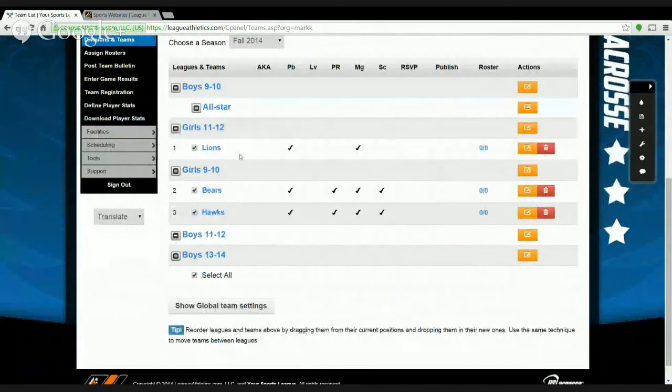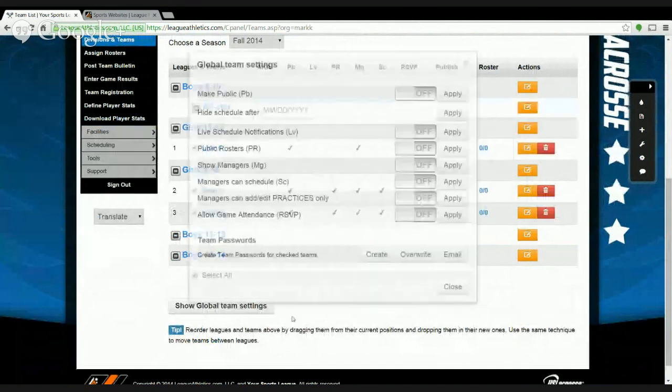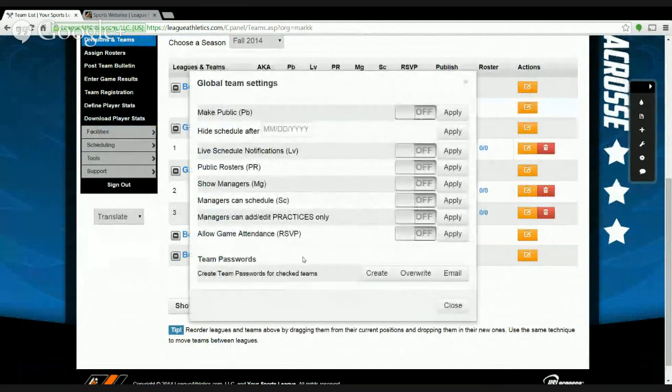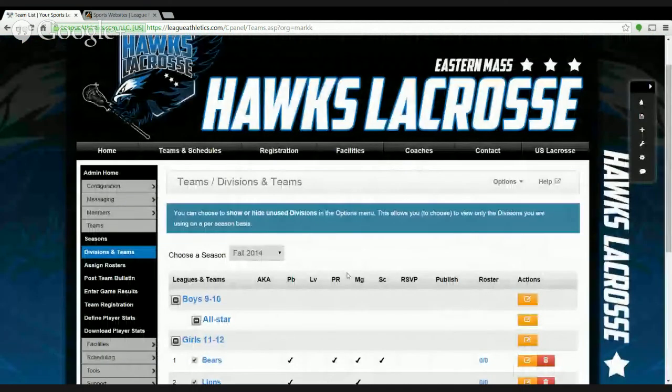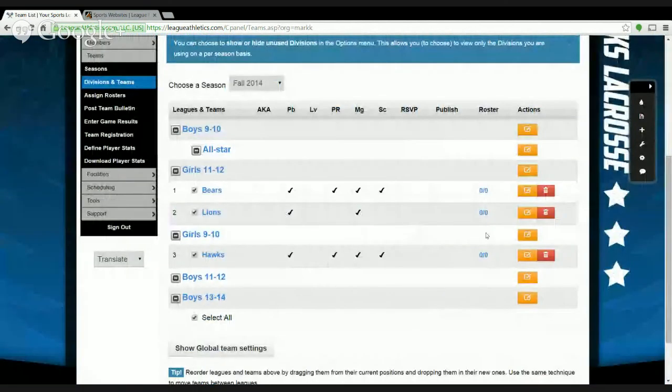Now we also talked about being able to select teams, changing global settings for all of those teams with that show global team settings button. We can also move teams in between divisions. So if you want to move somebody around, you can do a drag and drop if we wanted to. And that'll move that team up into that new division. You could also just go ahead and click on the team to edit them, or click on the edit button to the far right here. You could modify those team settings within there.